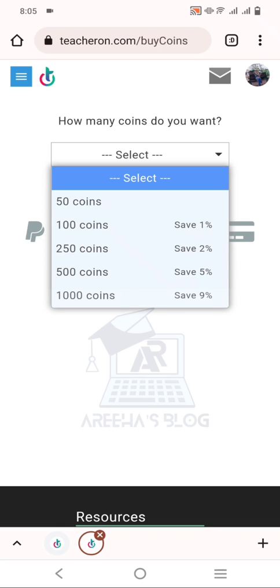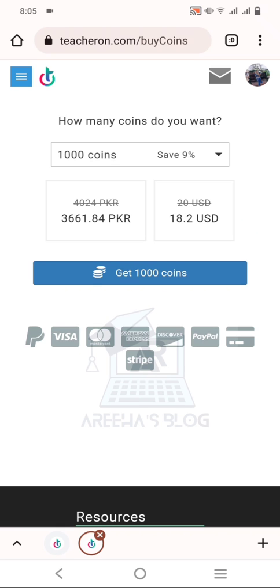For example, if you want to buy 1000 coins, it costs 18 USD, and with 1000 coins you can apply for 100 jobs and you can find permanent clients as well.